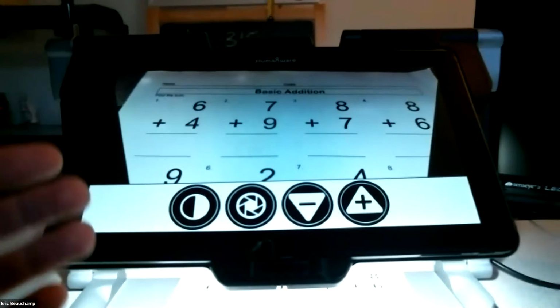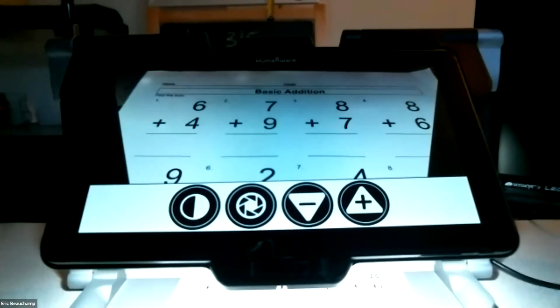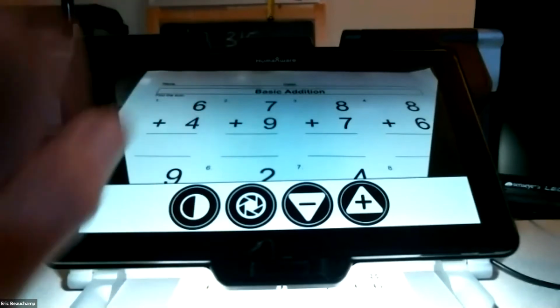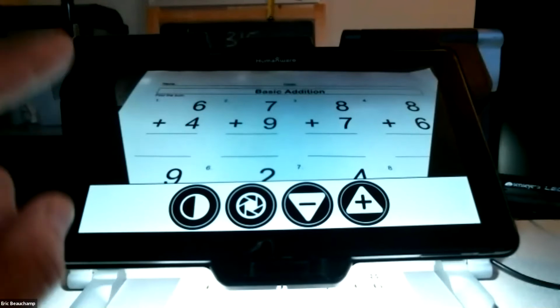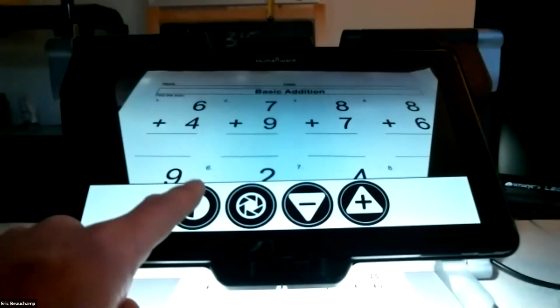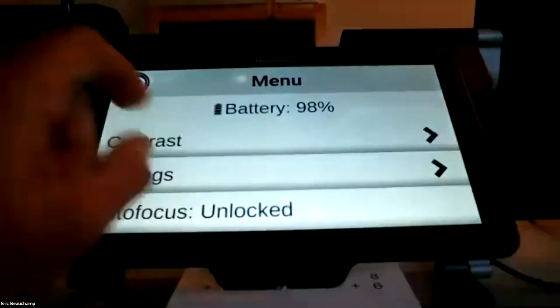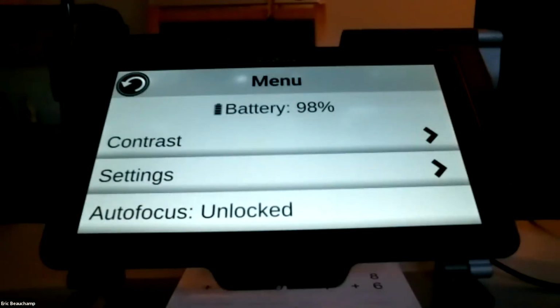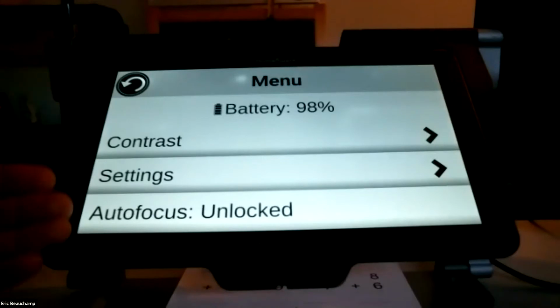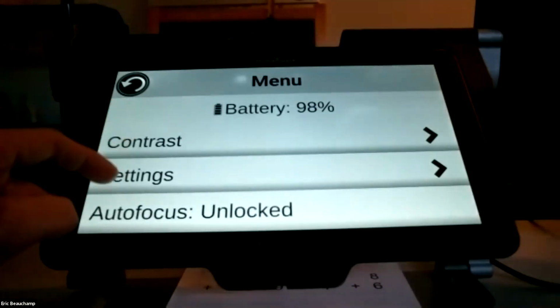So what you do to change the interface, and I get a lot of questions about this: how do I change back to my advanced or basic interface? How do I do that when I'm stuck on my basic interface? What you do, it's always the same thing. Press and hold on the contrast button, which is the first button on the left. And a menu will appear after a couple of seconds. And right here, there's a couple of things that you can adjust.